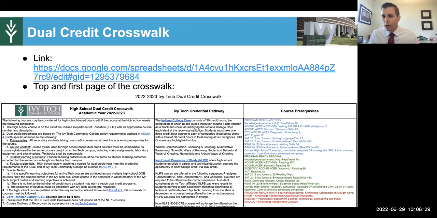So the top of the crosswalk, the first page of the crosswalk, just has three different categories that you see up here. The first category on the left just has kind of an overall description of dual credit, talks about prereqs, also wherever there is ASOM policy. So there's ASOM 4.3, which is all of the college's policy around dual credit that is linked in it. There's also 7.1, the ASOM standard there. That is the faculty credentialing standard.